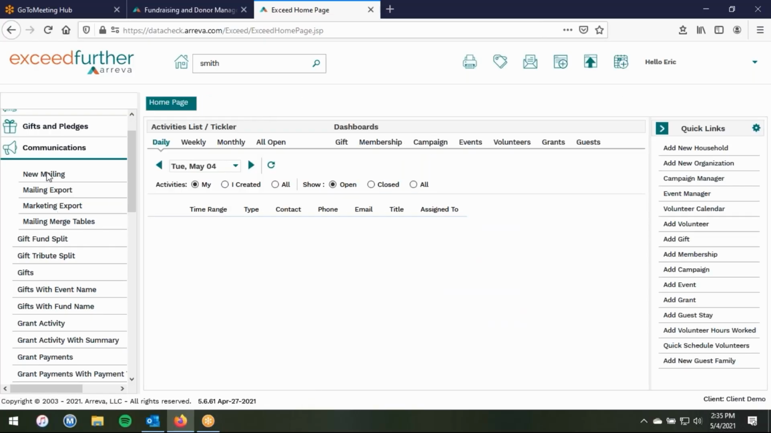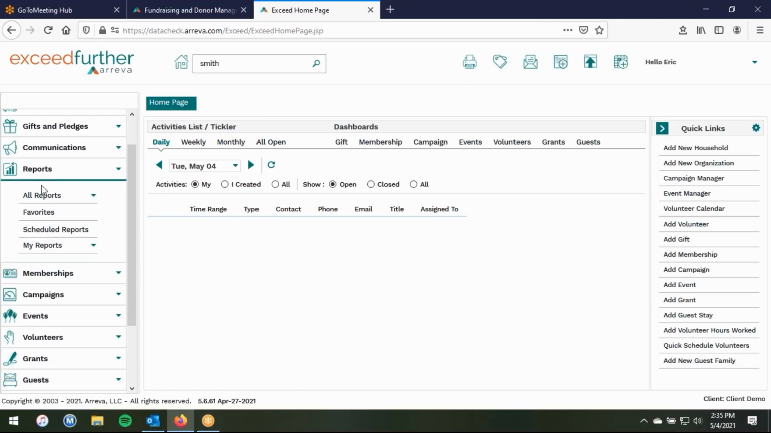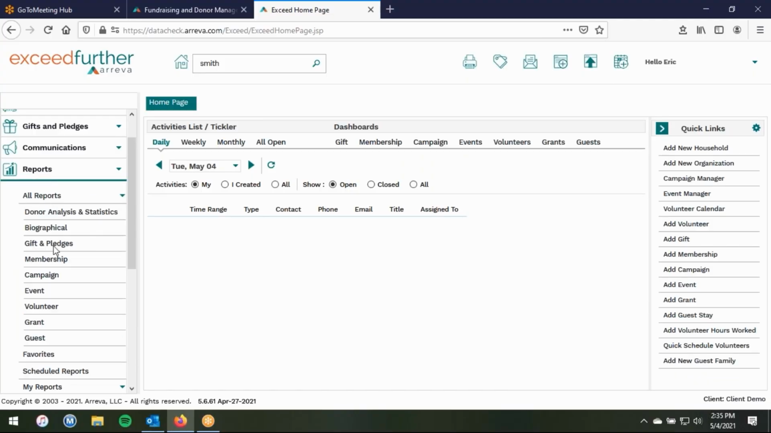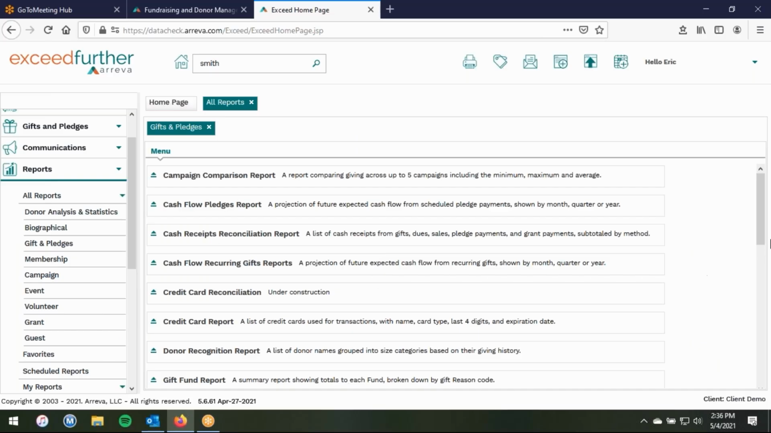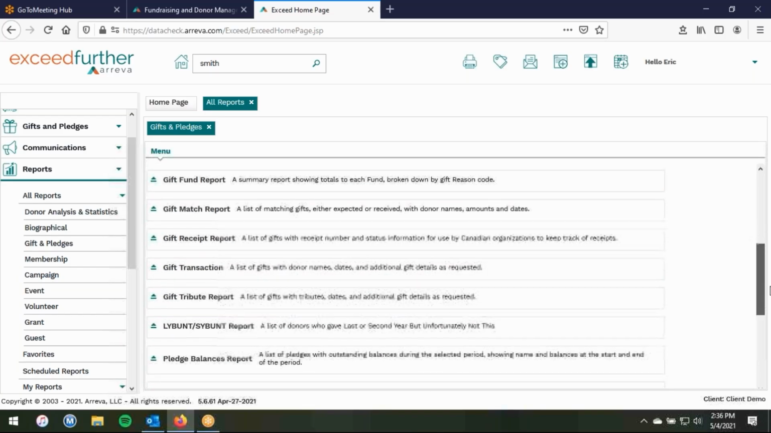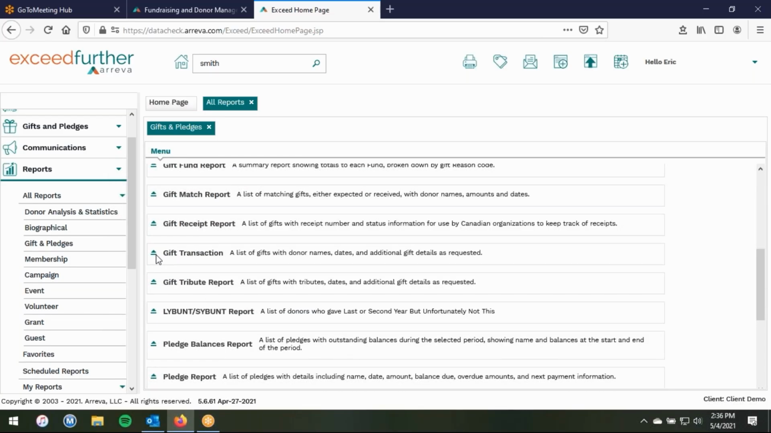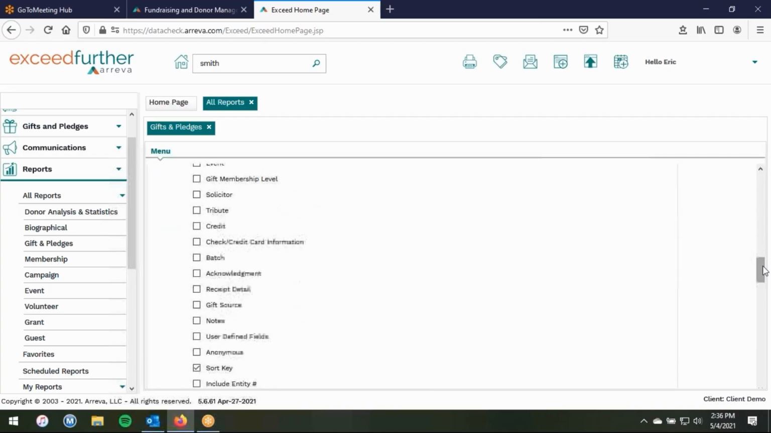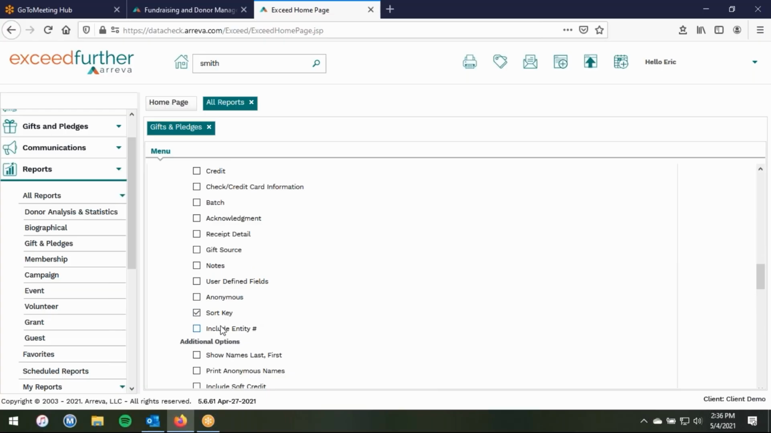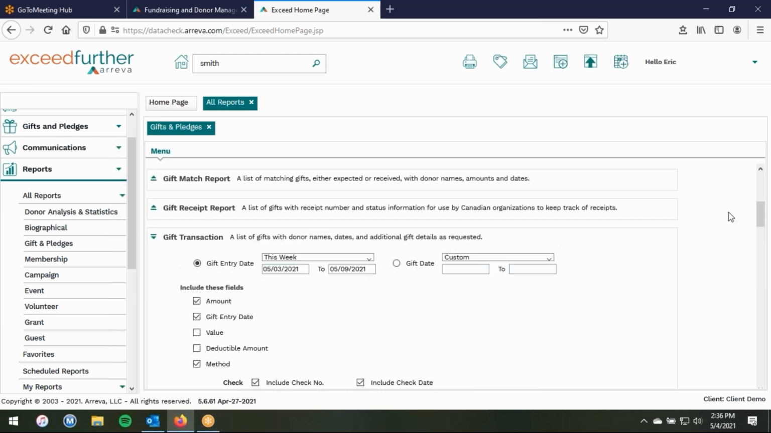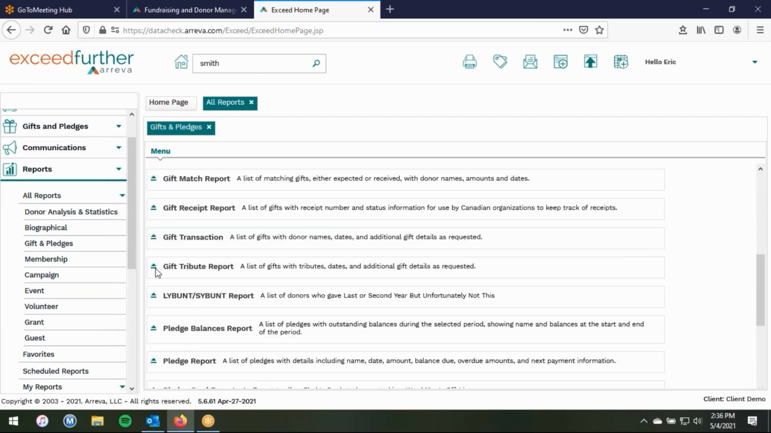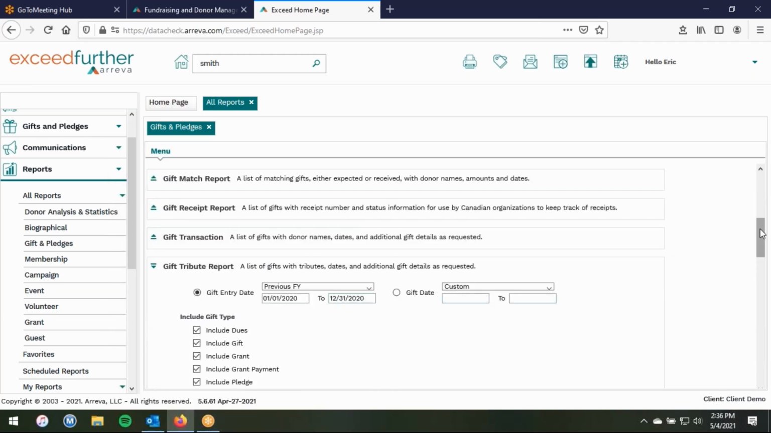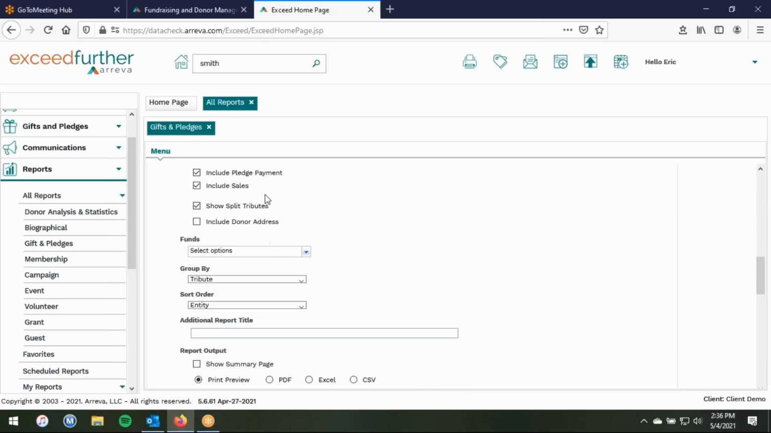All right, in the report screen, under Gifts and Pledges Reports, there are two things that have been added. For gift transaction, we've gone ahead and added the entity ID number now, so you can have that show up in the gift transaction report. And in the gift tribute report, we've actually gone ahead and allowed you to show the donor's address if you want that to be included as well.